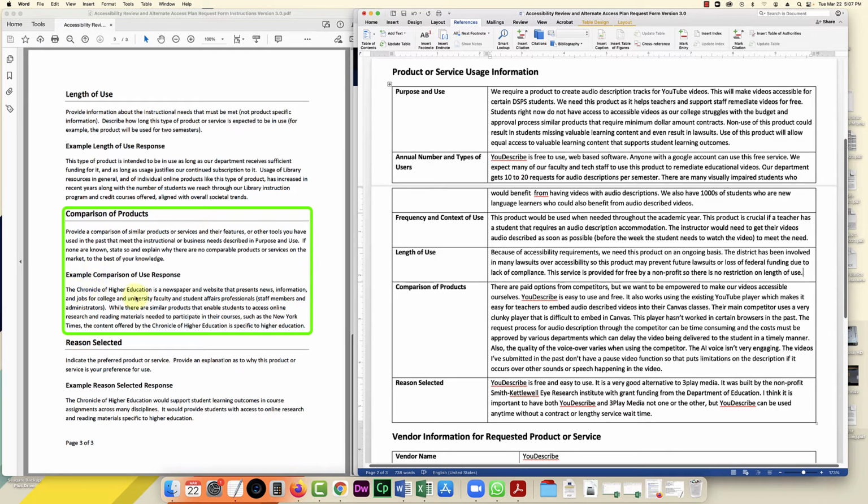So in their example, the Chronicle of Higher Education is a newspaper and website that presents news, information, and jobs for university, college, student affairs, professionals, etc. While there are similar products that enable students to access online research and reading materials, such as the New York Times, the content offered by the Chronicle of Higher Education is specific to higher education. So they're giving their reasoning why they like that product over the competitors.